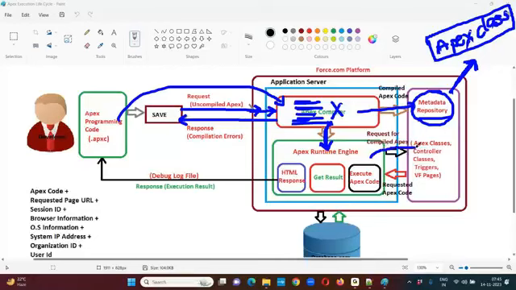Dear metadata repository, I want to collect the Apex class code. So it will send a request for the compiled Apex class code. As soon as the request has been sent, the metadata repository will be searching for the class. It will collect the class code. It will be sending that requested class code back to the Apex runtime engine.